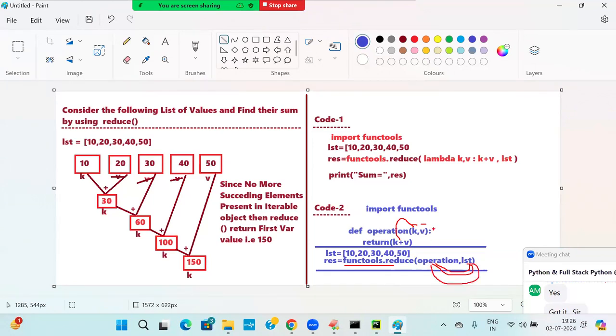Operation. What is the operation value here? Sending to whom? V. K plus V; K already contains the result 30. 30 plus 30, 60. Stored where? K. Good. 60 is stored in K. Next value of LST operation. What is that value? 40. What was the value of K, plus what is the value of V? 60 plus 40, 100. That is there in K.